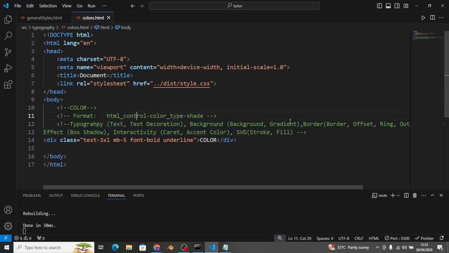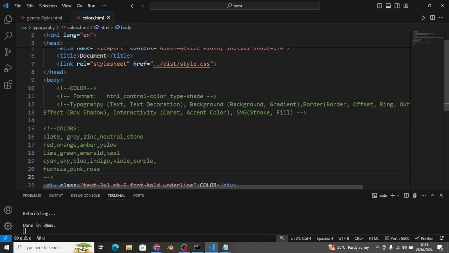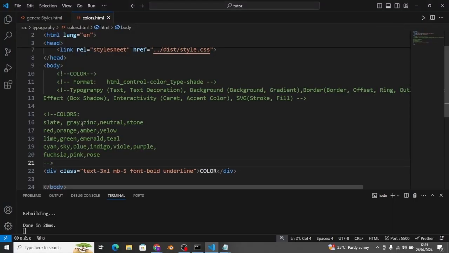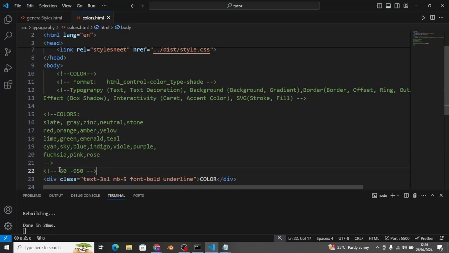After this control, we have the color types. You can see the color types are slate, gray, and all these colors. I separated them because most of these colors look alike. This looks alike, this looks alike. And then the last part is the shade, which is from 50.